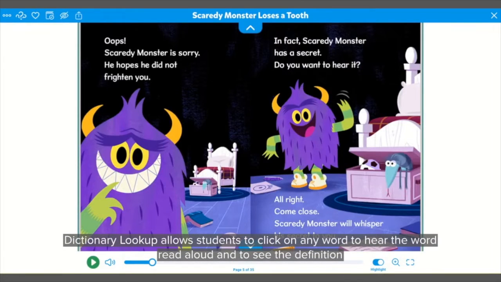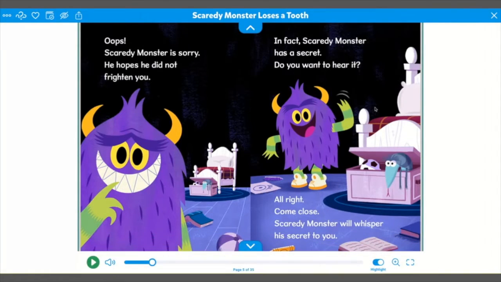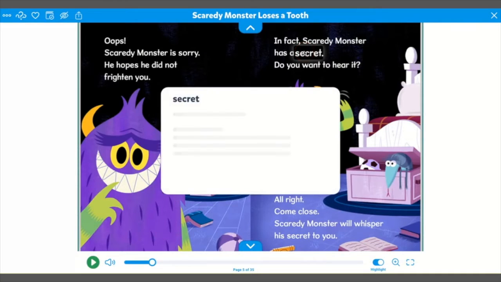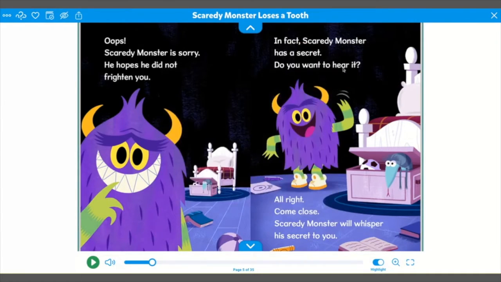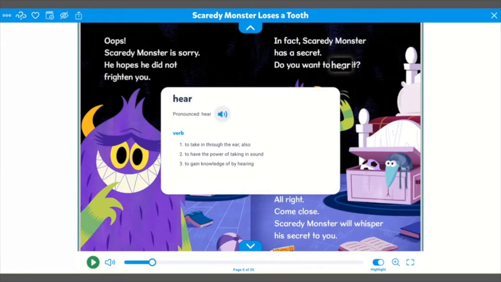Dictionary Lookup allows students to click on any word to hear the word read aloud and to see the definition. Secret. Here.